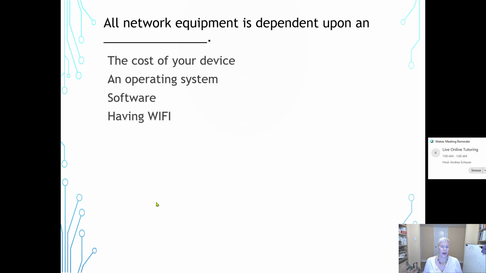Well, we know that all network equipment isn't dependent upon a price, right? Because prices range. We also know that it doesn't have to have Wi-Fi. As a matter of fact, most network devices are going to be plugging into electricity as well as having some sort of hardwired connection to the internet. Software changes, right? There's all different types of software.